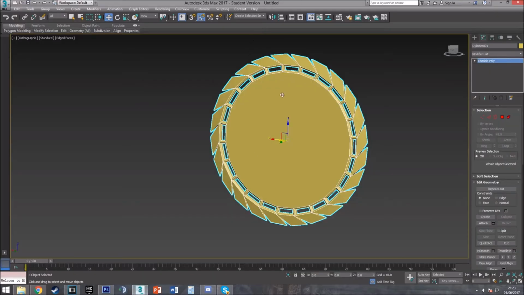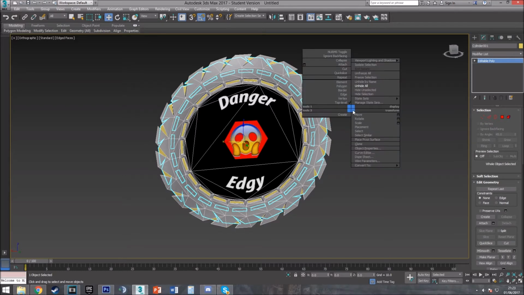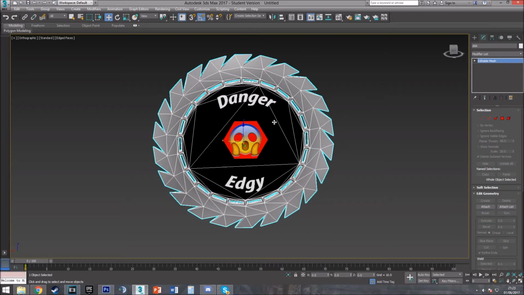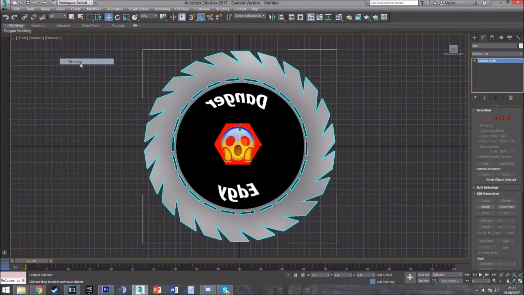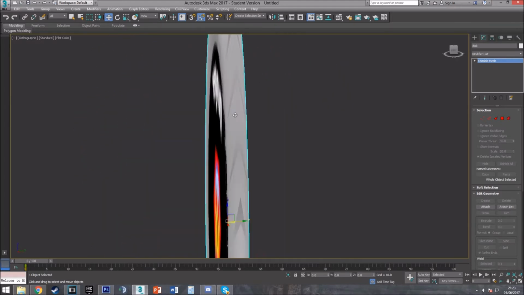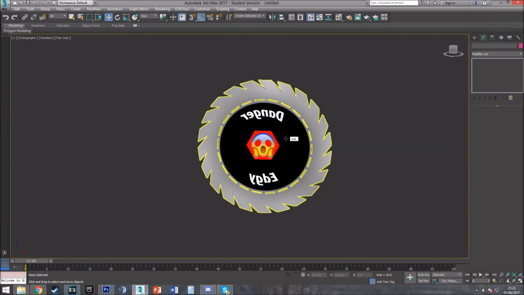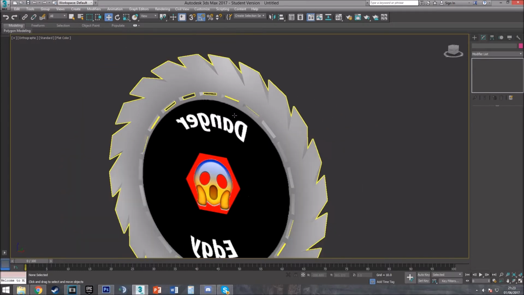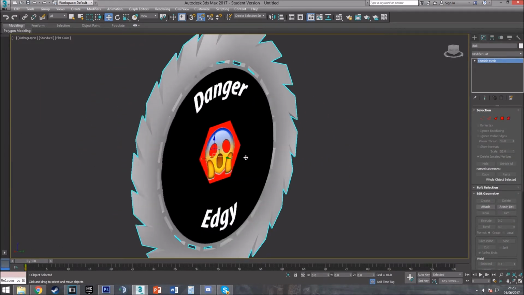And if we hop back into 3ds Max, hide selection. Alright, okay, I forgot about this. Change it. There we go. That is the disk itself. So looking at it, you can see danger, edgy, which I think is quite amusing for some people. So yeah, that is how I made the disc blade.